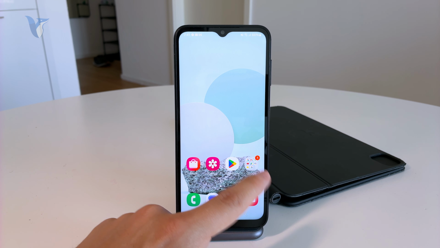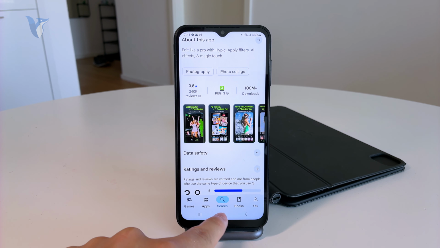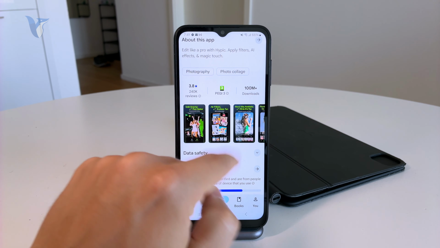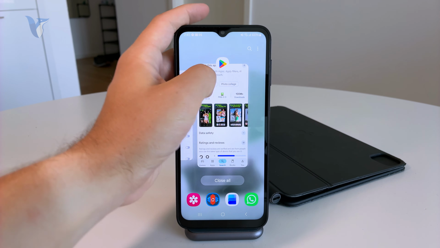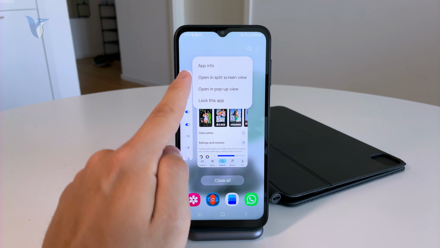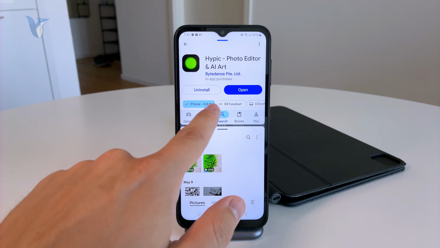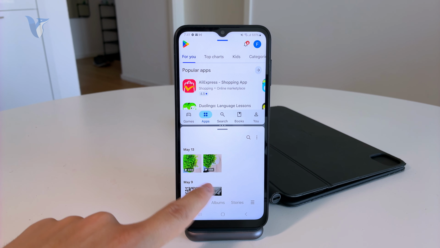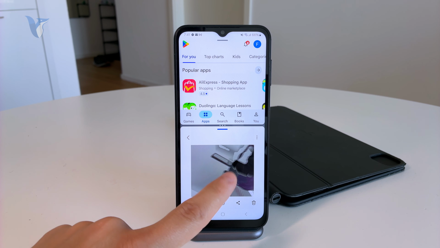So you can see that if I open up the Play Store, for example, then go to the multitasking panel, tap the icon right there. So just tap it like so. I can choose it to be in the split screen view, and I'm going to pick another app at the bottom. And now I have the split screen where I have one application at the top, namely the Play Store, and one at the bottom, which is the Photos app.